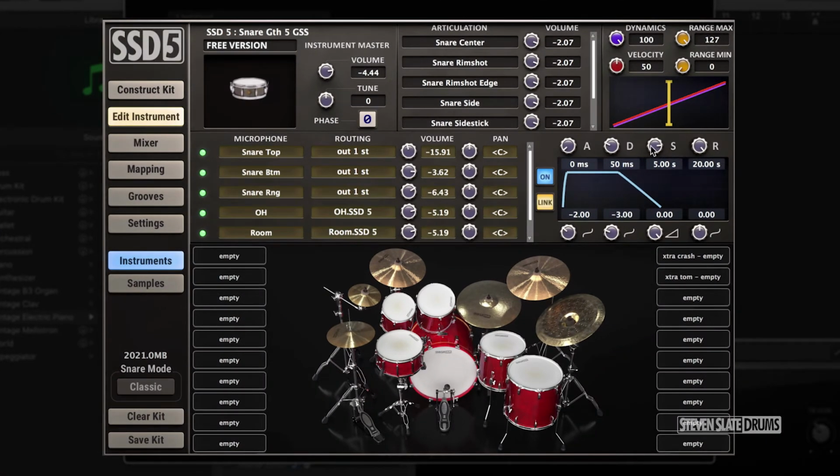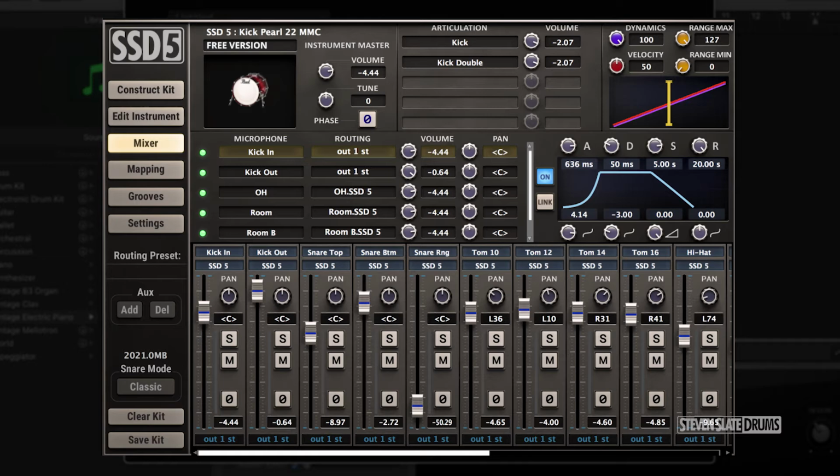Let's take a look at the mixer section. This is where we can find the perfect mix and blend between the different instruments we have loaded. We can adjust the volume with the faders, pan with the pan knobs, we can solo and mute individual tracks, and we can even flip the phase of an individual track. This is an easy visual way to get a great drum mix.